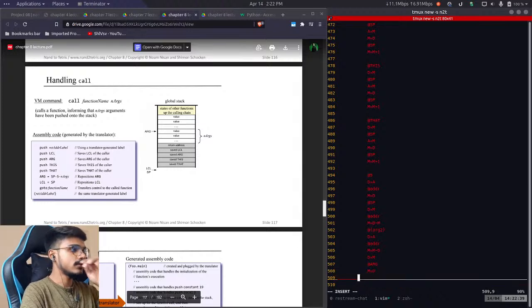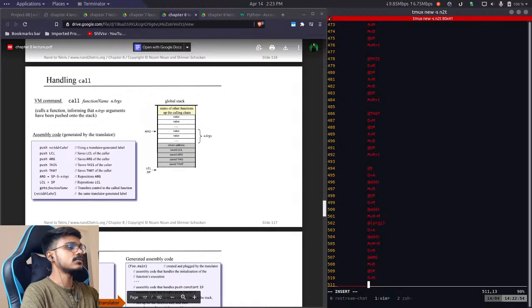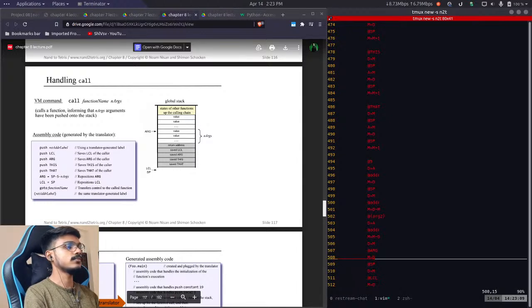Okay, it will be easy. The only thing we have to do is get the stack pointer and store its value inside a data register, and now we can select LCL, do M is equal to D. Cool. So now the value of LCL pointer is also changed to SP.